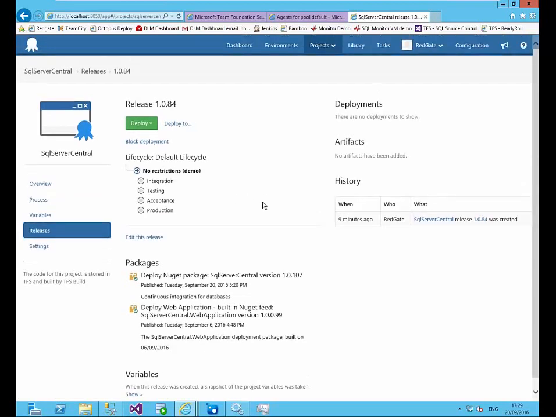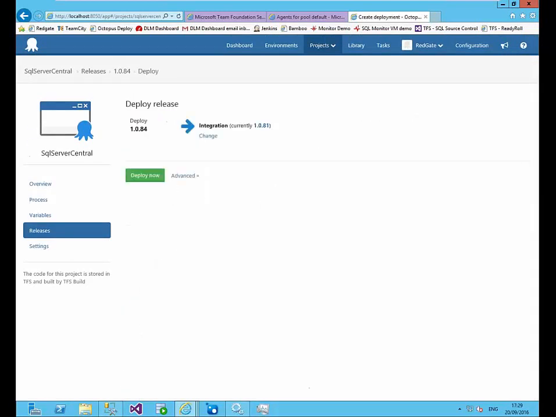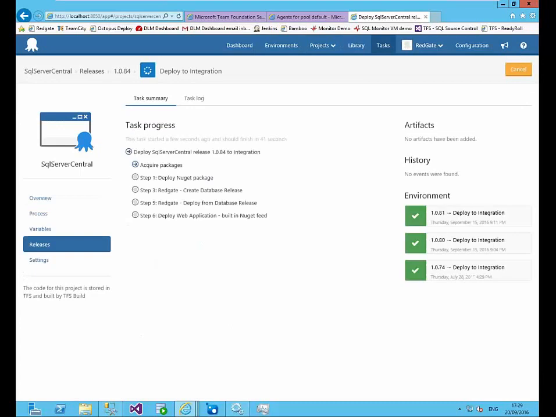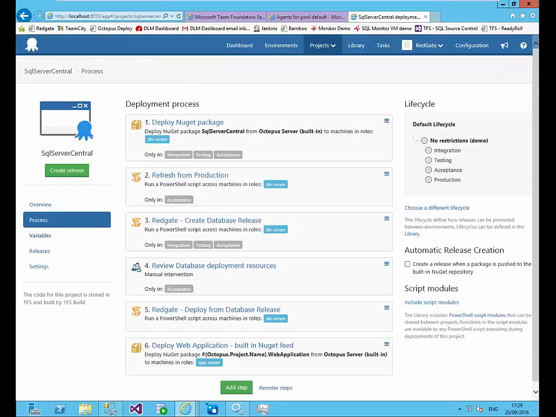right now I don't have any artifacts, nothing's happening, but I can deploy this to integration. Let me just deploy this once so we can see what's going on. What this will do is take the output of my build and actually deploy it to my database. You can see it's running through these steps. When I look at the process, what we see is it's going to get my NuGet package for all these environments. In acceptance, it would refresh from production, but we're not doing that. It will then create the database release. In acceptance, it will actually ask for an update, and then it will deploy those changes.